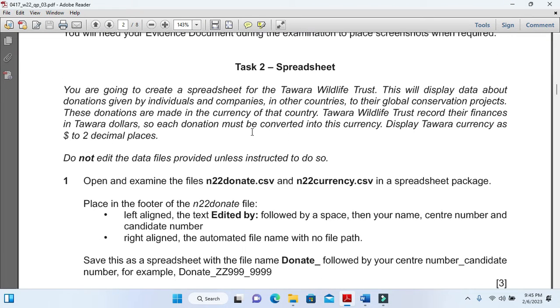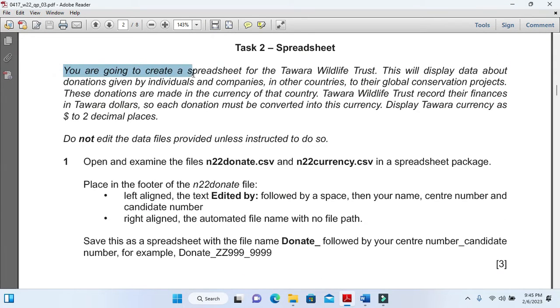Moving forward to the spreadsheet part now. It says that you are going to create a spreadsheet for the Tawara Wildlife Trust. This will display data about donations given by individuals and companies in other countries to their global conservation projects. These donations are made in the currency of the country. Tawara Wildlife Trust record their finances in Tawara dollars, so each donation must be converted into the currency. So this displays Tawara currency as dollars to two decimal places.